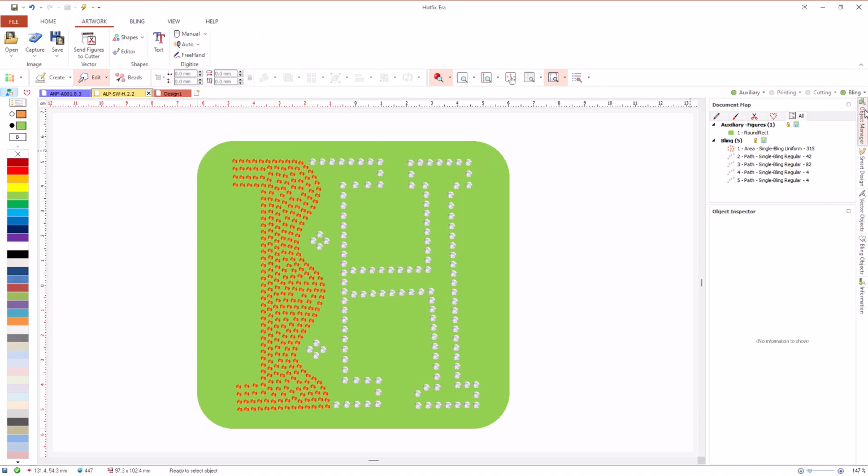On the right side of the window we find tabs that display important views and tools. We have opened one of them at the beginning of this tutorial, the Object Manager. The Object Manager contains two panels, the Document Map and the Object Inspector.